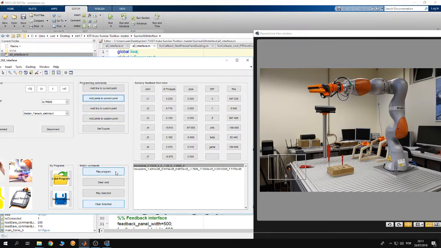Then you can say play program. See that the robot is moving. The robot has executed the program.